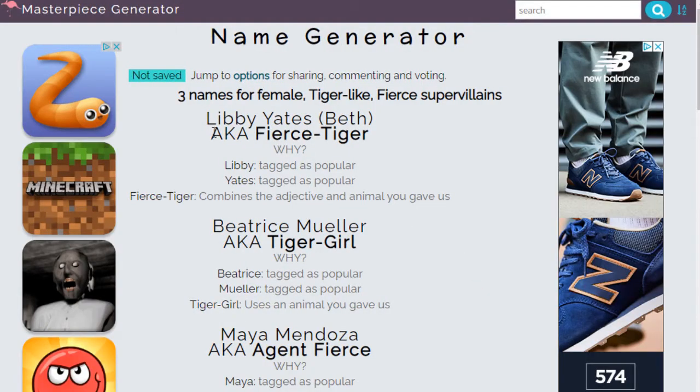Okay, so we definitely won't be using their AKA Fierce Tiger. That won't be their character's name. But Libby Yates, Beatrice Mueller, Mia Mendoza. Okay, so what I'll usually be doing is taking 3 aspects of all of these things. For the animals, I just did 2 because I thought it'd be easier. So currently, none of these names are jumping out to me, but I may mix and match later.